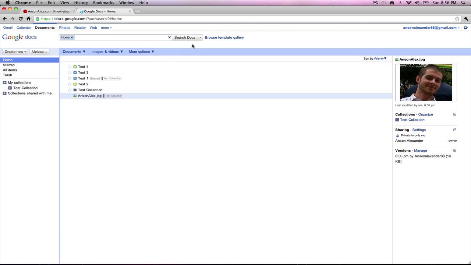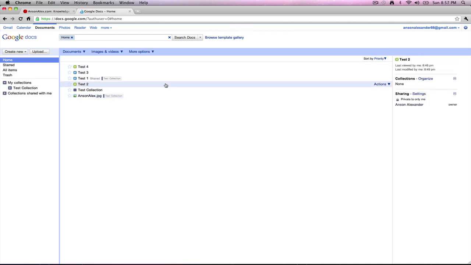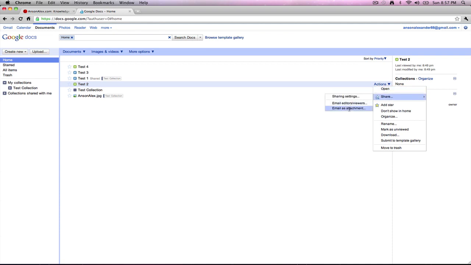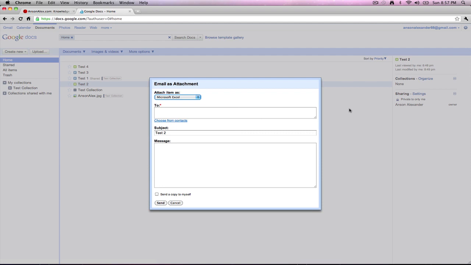One last thing before I finish the tutorial, I would like to show you how to share documents through emailing. Okay, maybe you have an Excel worksheet that you would like to share with somebody, but they don't use Google Docs. What I can do is I can click on this test 2 spreadsheet over here. I can go down here to actions, and I can click on share, and you'll see I have an option to email as attachment.